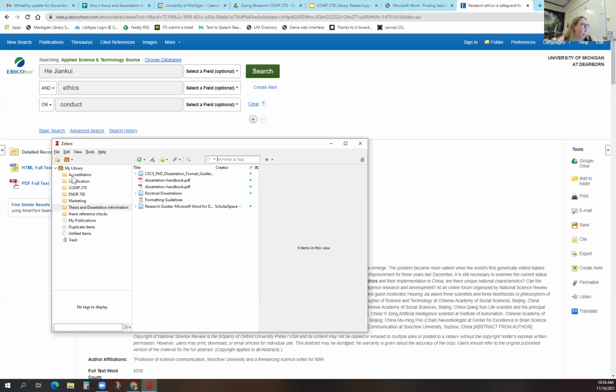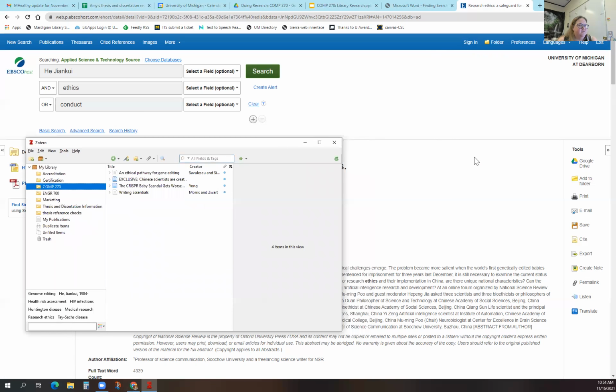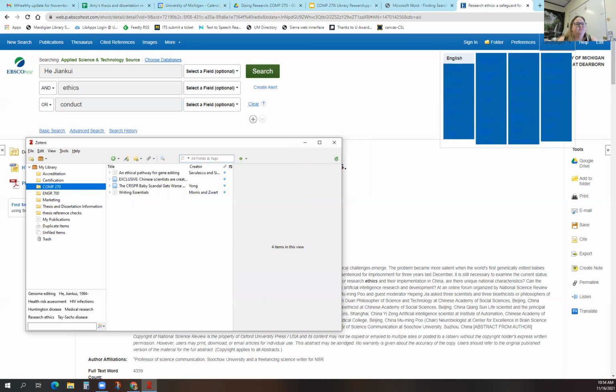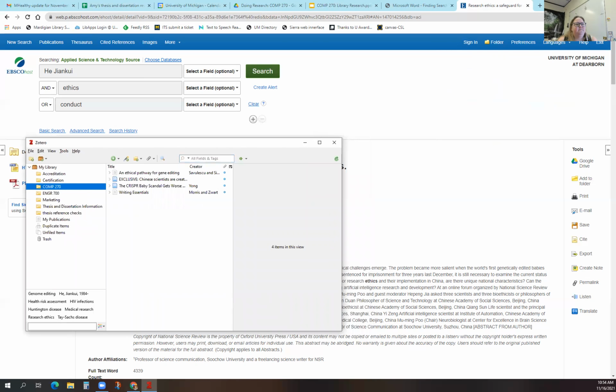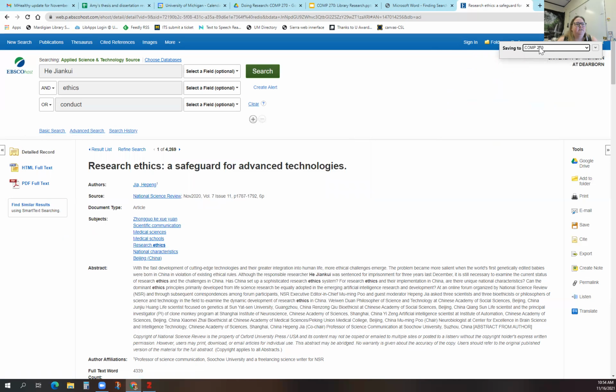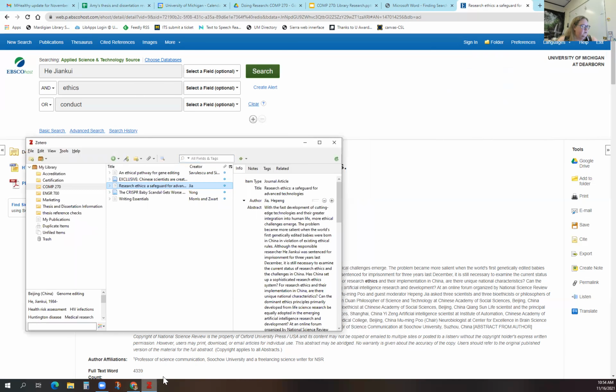Okay. And here are the folders that I've already created. You can see that I have created a folder for this class. Here it is. And then in order to save this article that I found that I like, all I have to do is come up here to this icon that's in our browser bar and click it. It'll ask me which folder to put it in. I want to put it in the Comp 270 folder. And then I'm done. And then if we open up Zotero again, we'll see that it is there.